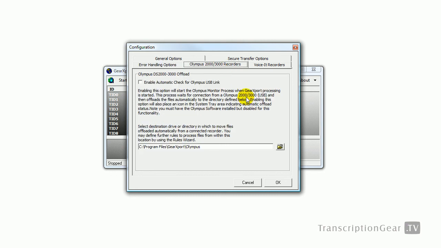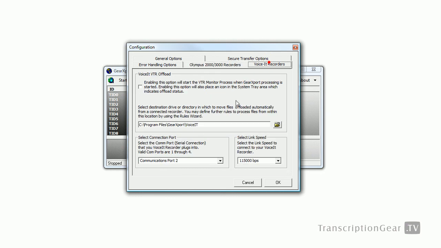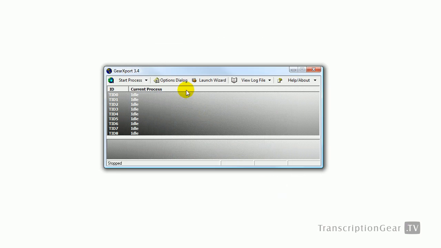Also available on the top, we have two tabs for our Olympus and VoiceIt recorders that are available out there for you to do some customizing within the software. And here you can take a look at some of the options that are available within these two tabs. Alright, well that's all the options that are really available within the software, so I'm going to go ahead and close out of that now.